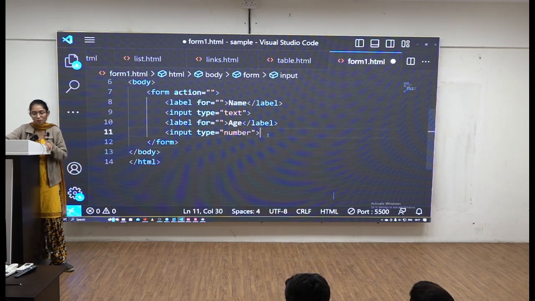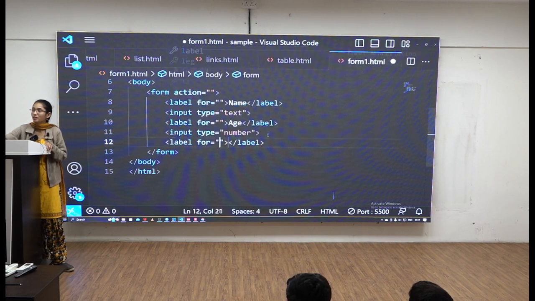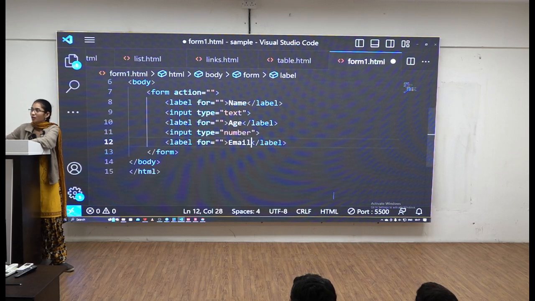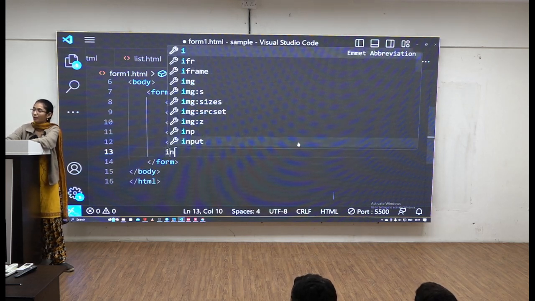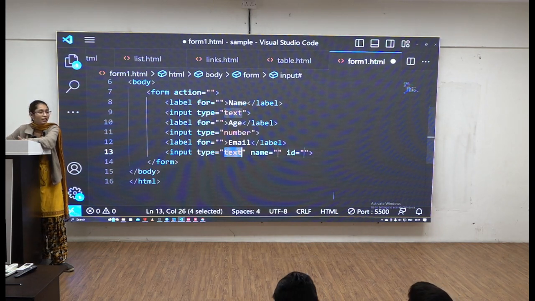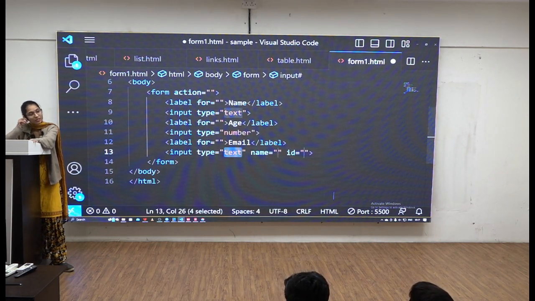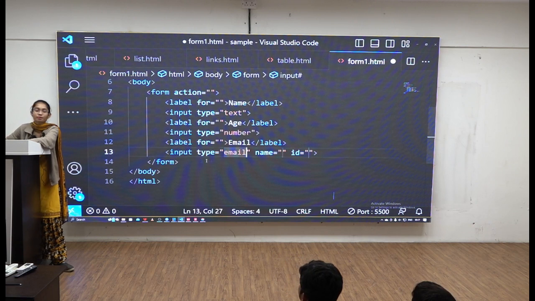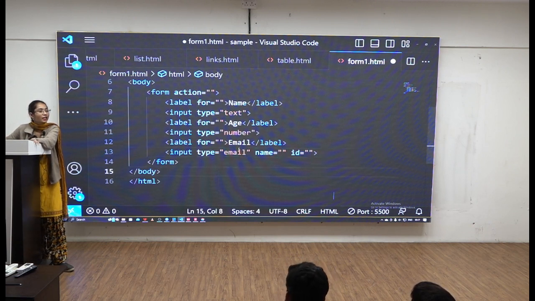So next what do I want? One more label I want. So I will be telling here label. And for that what do I have to give here? Email. So next I want one input type here. So I will tell here input type. And now input type, is it a text right now? See, for an email we have a different format, right? We will be having a different format. So that is why here the input type is an email. So tell here as an input type as an email.